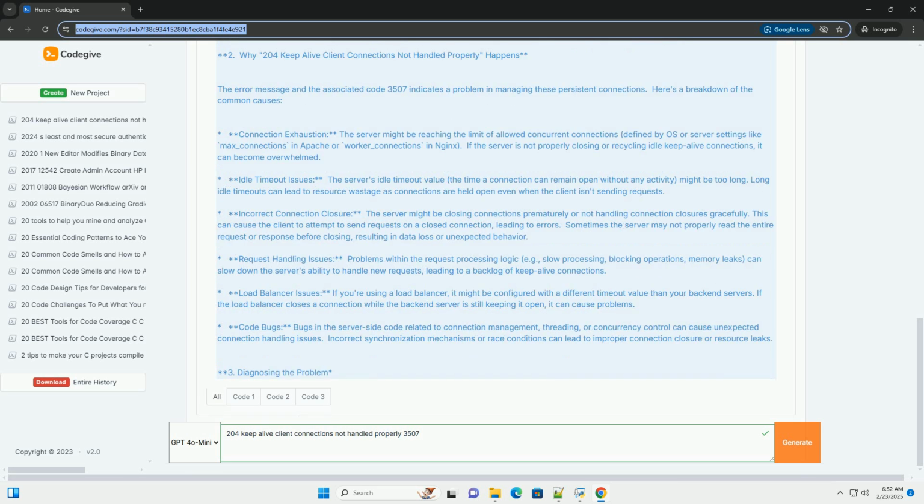Idle timeout issues: the server's idle timeout value, the time a connection can remain open without any activity, might be too long. Long idle timeouts can lead to resource wastage, as connections are held open even when the client isn't sending requests. Incorrect connection closure: the server might be closing connections prematurely or not handling connection closures gracefully. This can cause the client to attempt to send requests on a closed connection, leading to errors. Sometimes the server may not properly read the entire request or response before closing, resulting in data loss or unexpected behavior.